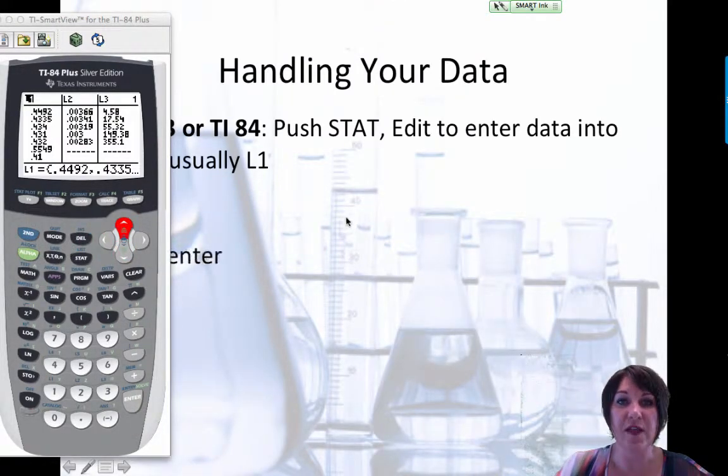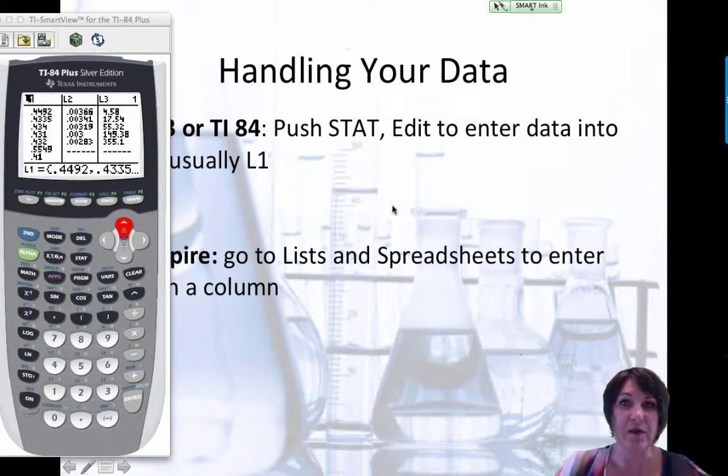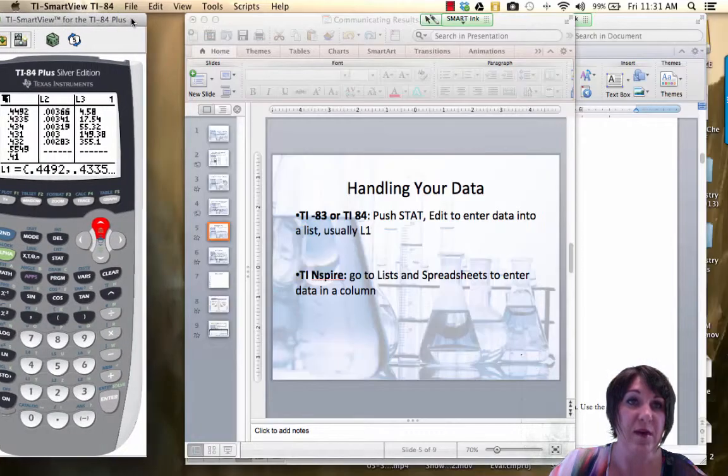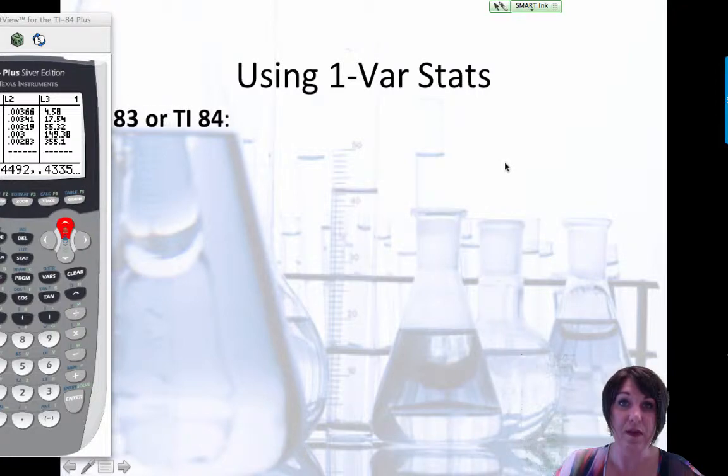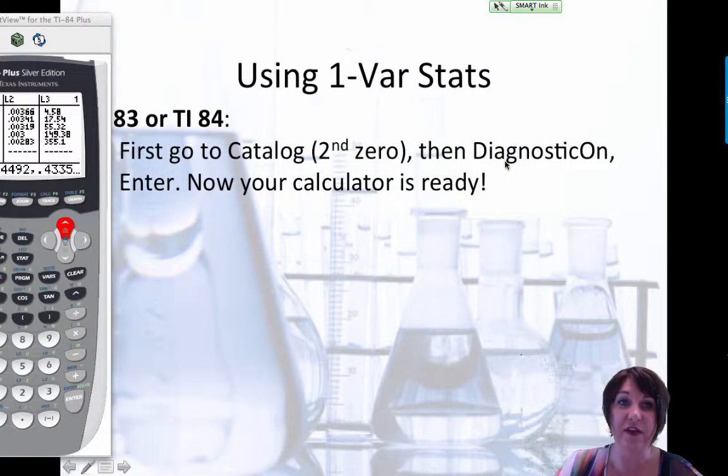So what happens next is that we're going to analyze our data. By the way, if you're using an Inspire calculator, then you're kind of on your own. I have limited experience with the Inspire, but I do know that you can enter your data in a column by going to first Lists and Spreadsheets, and then just enter your data in a column. Now we're going to use a technique called one-var stats, or univariate stats.